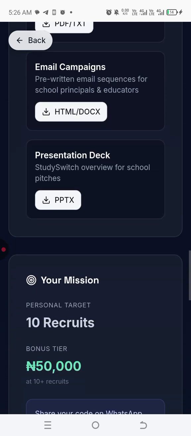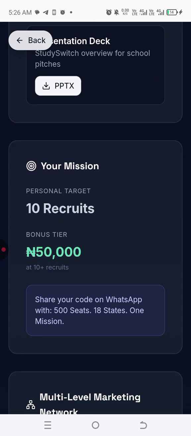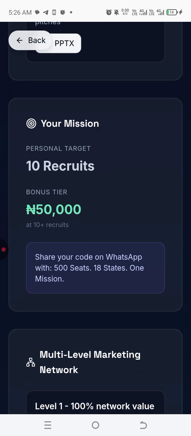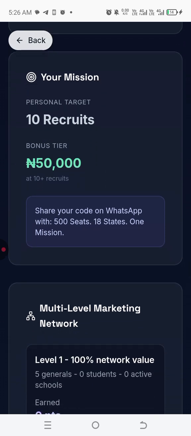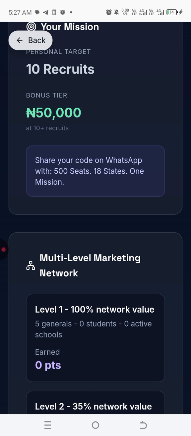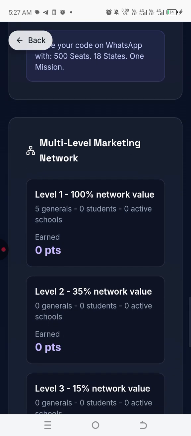Once you come in here, there are so many things. If you bring in 10 persons, you are going to get 50,000 naira from the company. If you bring in 10 persons, you are going to get how much? 50,000 naira. Now, how does it work? For every child that you bring in, listen to me, my people. Now I'm going to show you where you're going to make money.